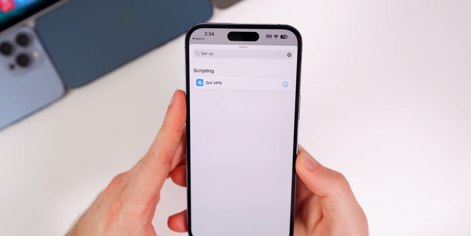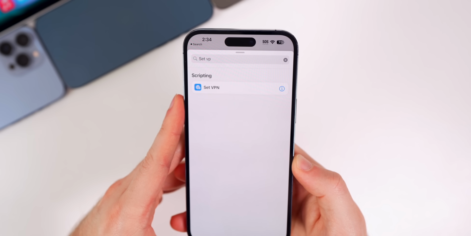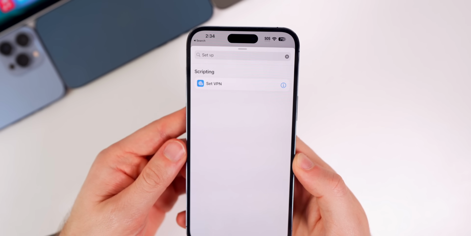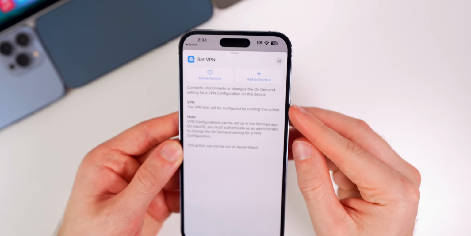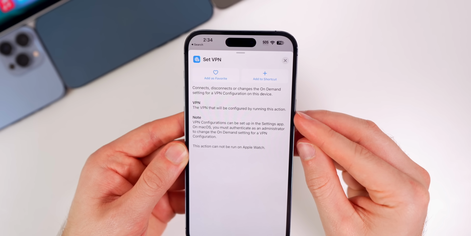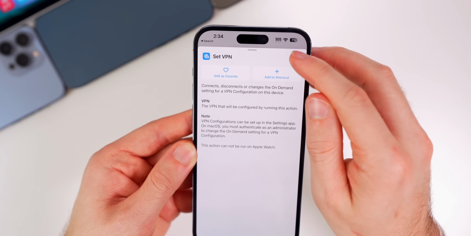We also have quite a few changes in the Shortcuts application in terms of new actions. The first one is Set VPN, and this is one that I know a lot of you guys have been waiting on for a very long time. So you can now connect, disconnect, or change the on-demand setting for a VPN configuration on this device. You can now have that implemented into your shortcuts.